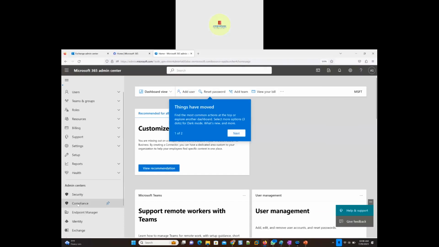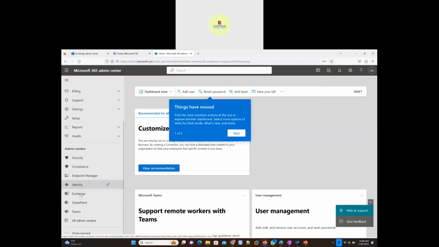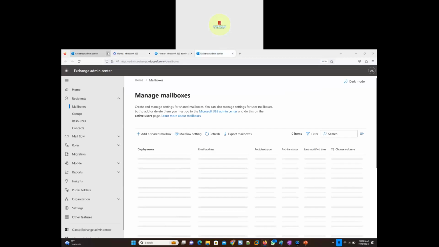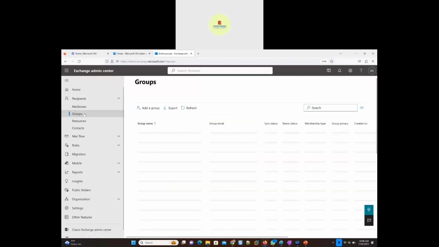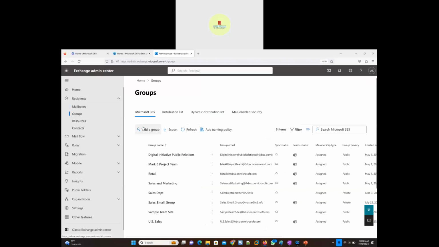So before we were talking about identity, now we're talking about Exchange. Then we go to SharePoint, Teams, Endpoint Manager. Okay, so I'm just gonna click that Exchange, and that is what we were going through. So then we talked about mailboxes and the features of a mailbox. We went through groups and what type of groups they are: Microsoft 365, distribution list, dynamic distribution list, and mail-enabled security group. Then contacts.